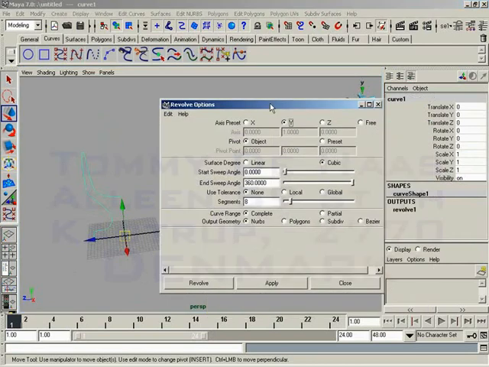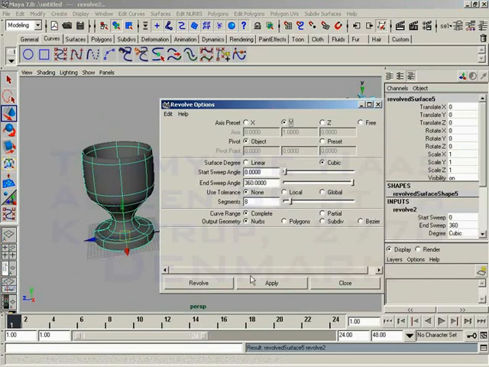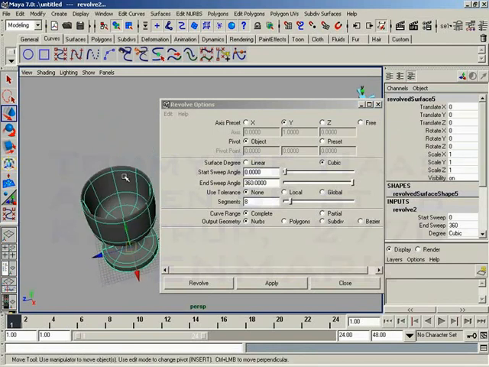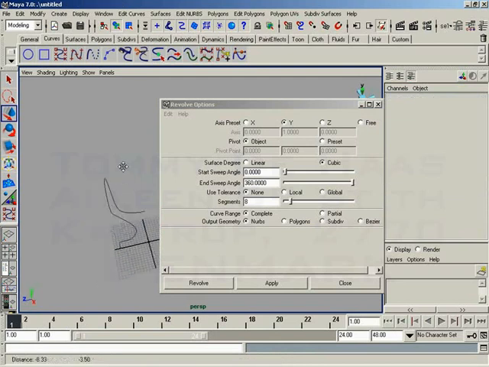First off, you have the axis preset. This controls the axis in which you'd like to create your shape. Basically, which way you want your curve to spin around. Notice by default it was set to Y, and if we look at our object when we apply it, the curve has indeed spun around the Y-axis 360 degrees to create our cup. So we can kill that off.